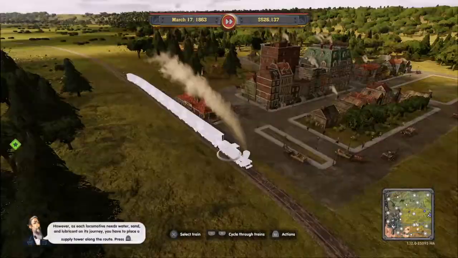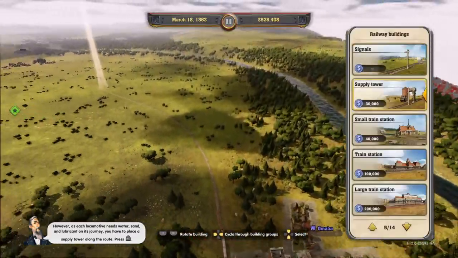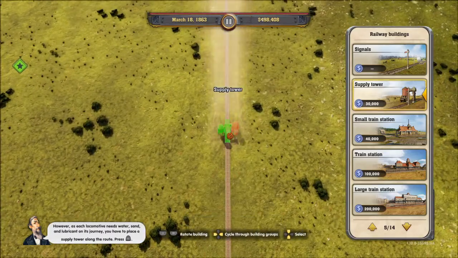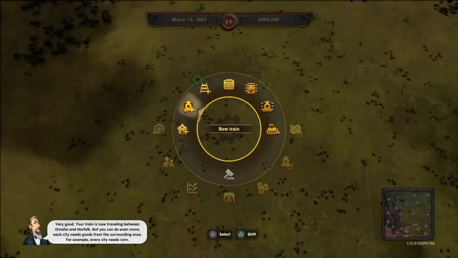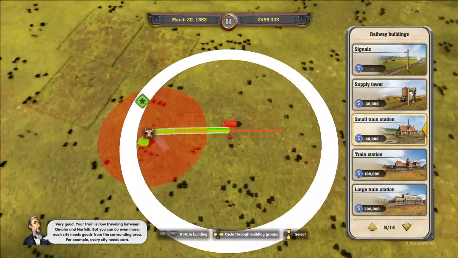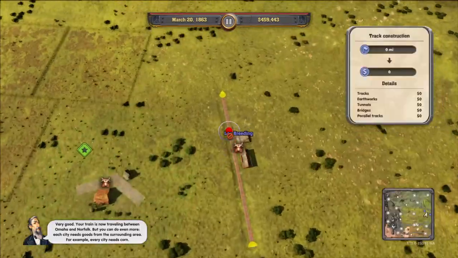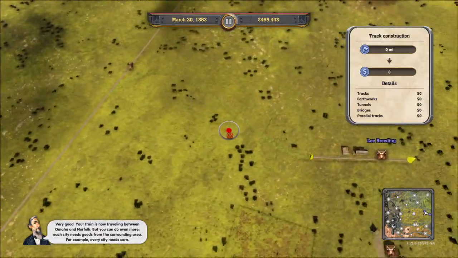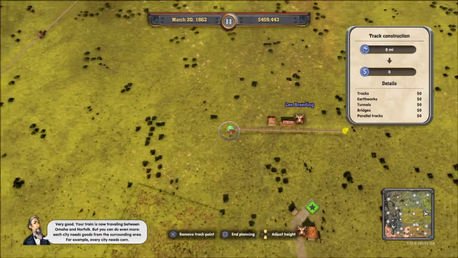However, as each locomotive needs water, sand, and lubricant on its journey, you have to place a supply tower along the route. Very good. Your train is now traveling between Omaha and Norfolk. But you can do even more. Each city needs goods from the surrounding area. For example, every city needs corn.